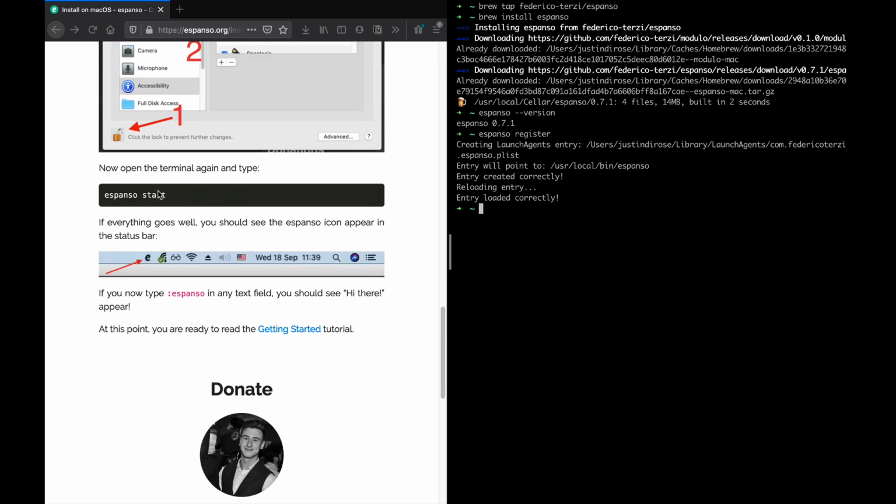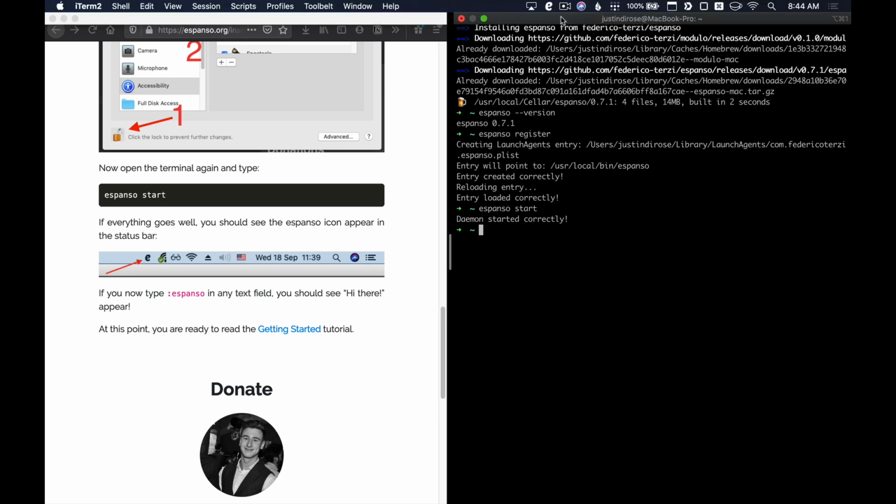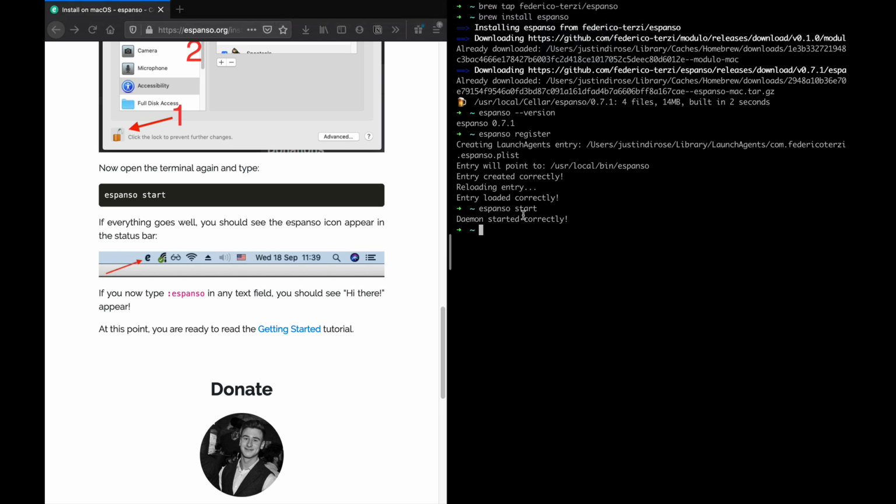We'll head back over to the command line. The next thing we're going to do once we've completed that step is type espanso start. So this starts the application running in the background. And if you go up to the menu bar here, you see the big E that we can see we have Espanso running. Now we can type :espanso right here, and we get hi there.